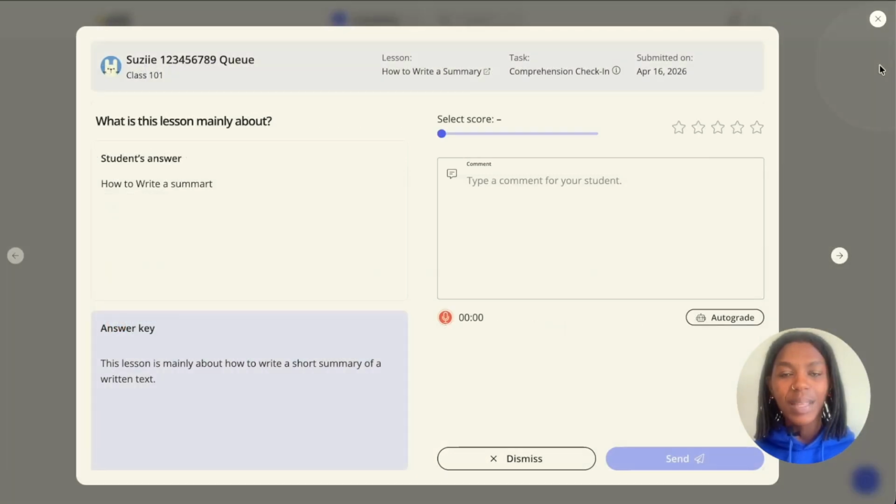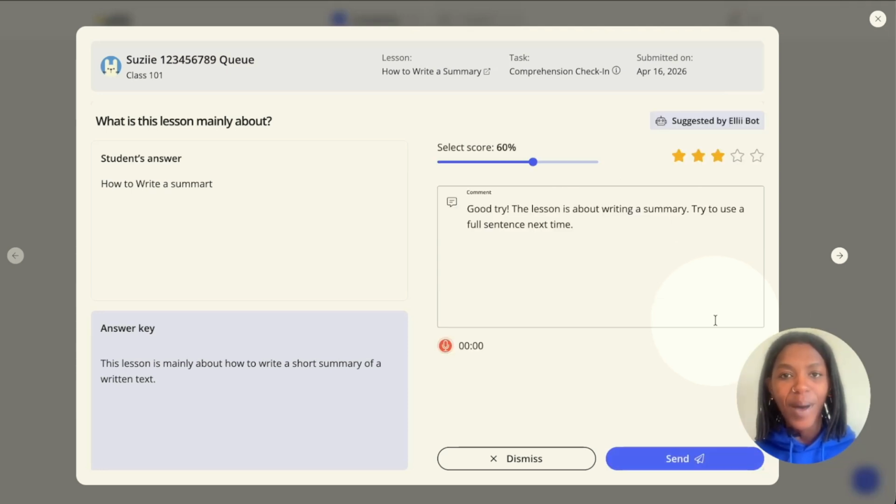For teachers using the manual feedback mode for their class, there still is the option to use the Ellii bot every once in a while. Once you click on a task that is asked of you to mark, you can have the Ellii bot step in by clicking the Auto Grade button. Once you click this button, the Ellii bot will generate a comment and a score. You can review this, make any changes, and then click the blue Send button to send it to your students.